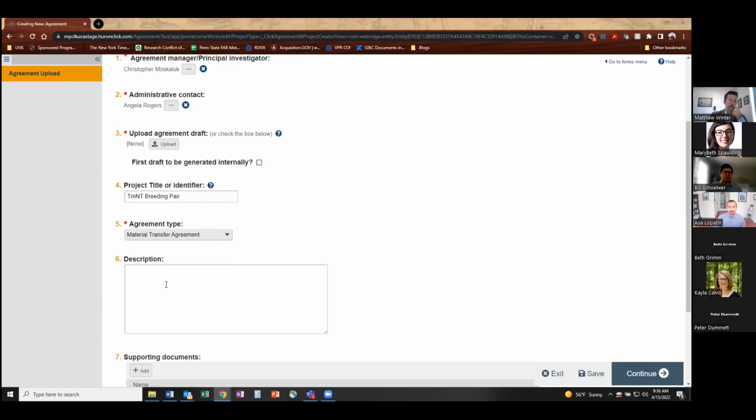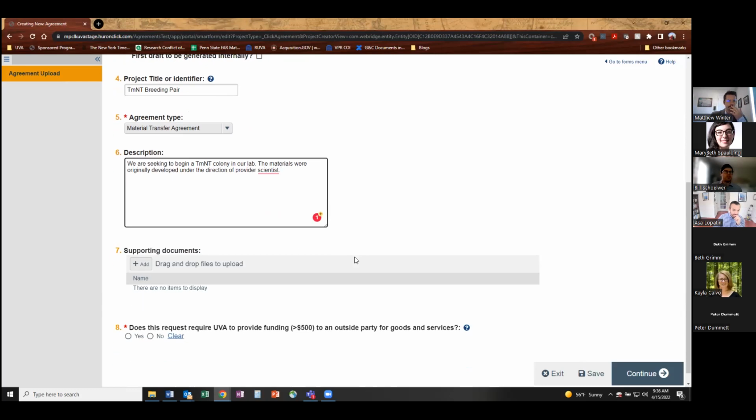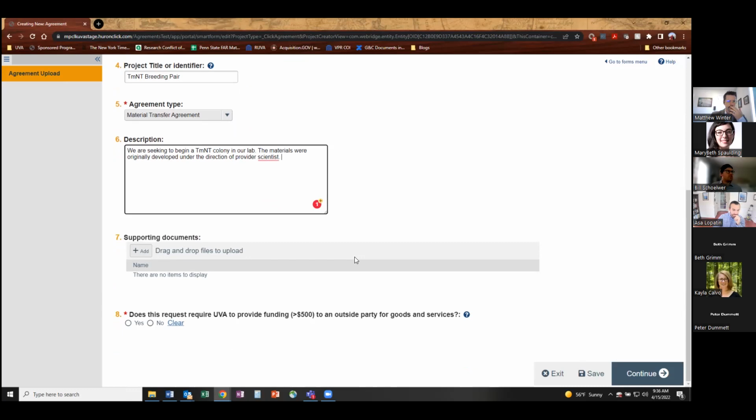Next is a brief description, and this is always useful information for the negotiator to understand what it is that's being requested. Any supporting documents, you can drag and drop files or click the add button to upload those, whether that's a scope of work, a data dictionary, or any sort of supporting information that you may have that's going to be useful to OSP to be able to negotiate the agreement.